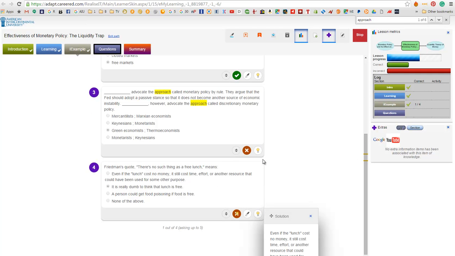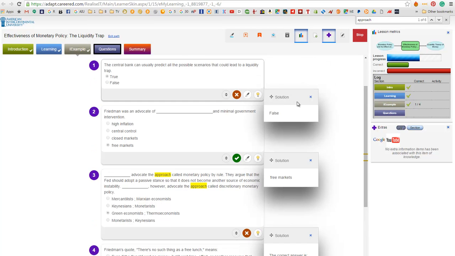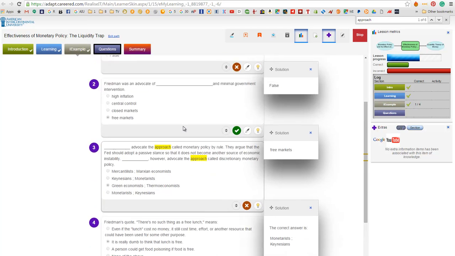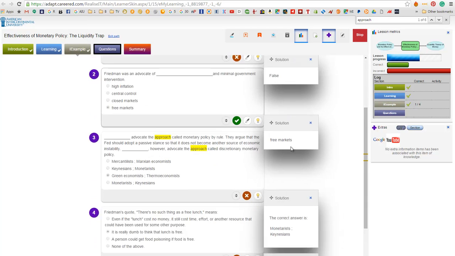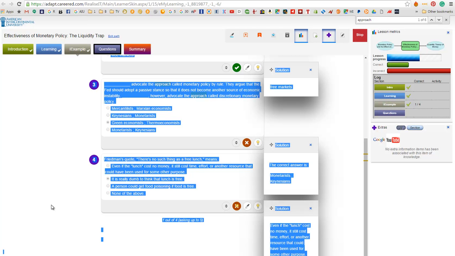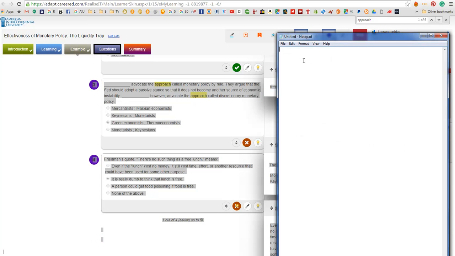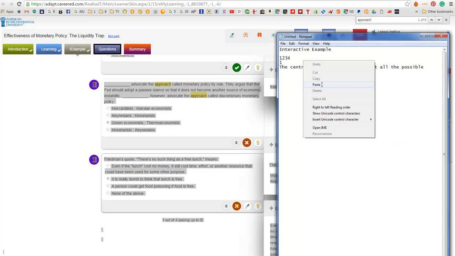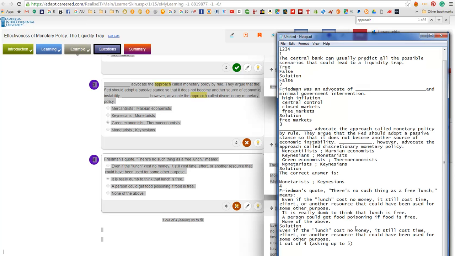Okay, so these buttons on the side give you the solutions to the issue, and then you click on copy or Control C, or well, first you need Control A, Control C, and then you bring in Notepad and you paste it in here. Now you have the answers to those questions.